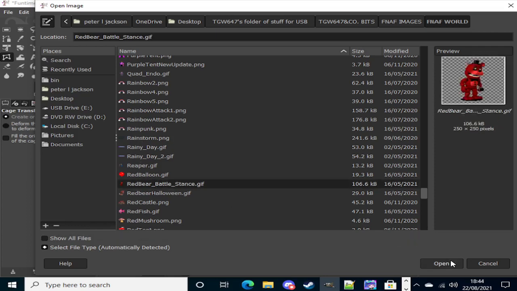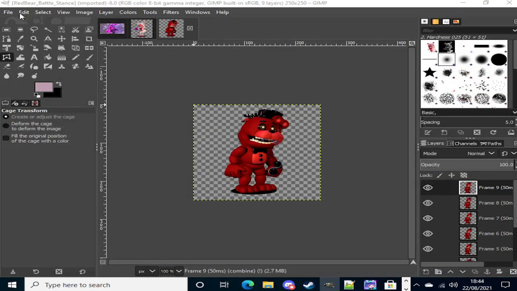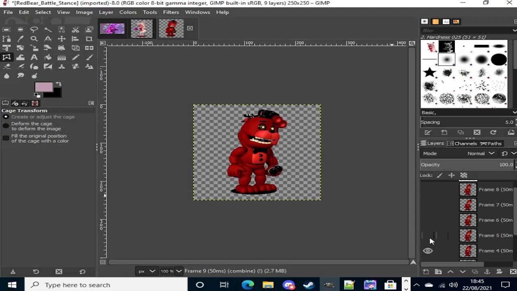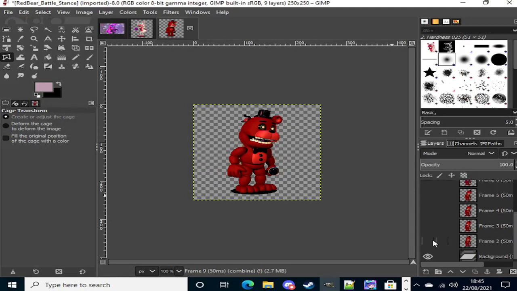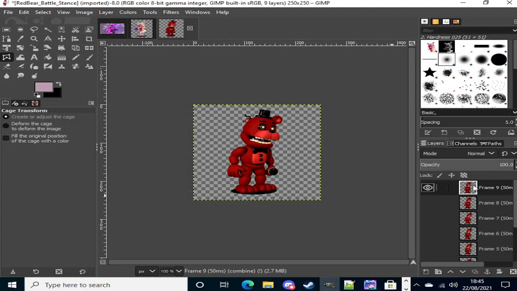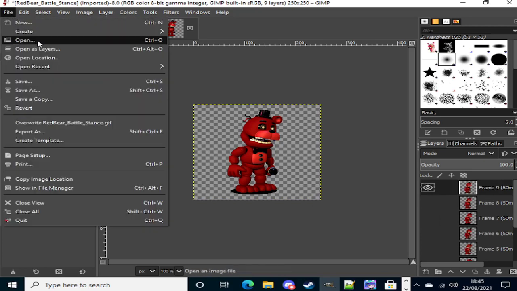Yeah, I'll use Red Bear as reference as well. This is a GIF, so I won't be doing a tutorial of how to make a GIF.